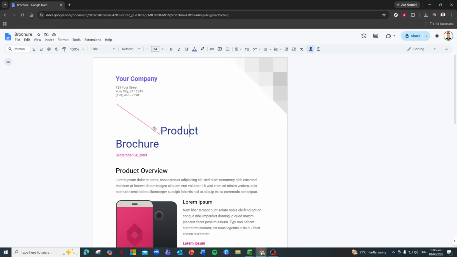And that's it. By using either the Drawing tool or Special Characters, you can easily insert arrows into your Google Docs to make your content clearer and more visually organized.